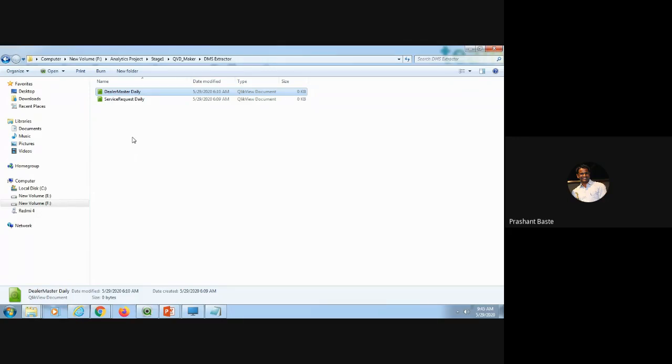Dealer master is one of the tables, which is a master of all the dealers, and it should be extracted on a daily basis. Secondly, I have the service requests, which should also be extracted daily. Likewise, there are n number of tables we can list down, and the table name and its frequency should be listed. Whatever table is extracted, its QVD should go into the respective folder. Let's say I have the Mara table, the material master in SAP. Since this is a SAP table, it should go into the SAP folder only.